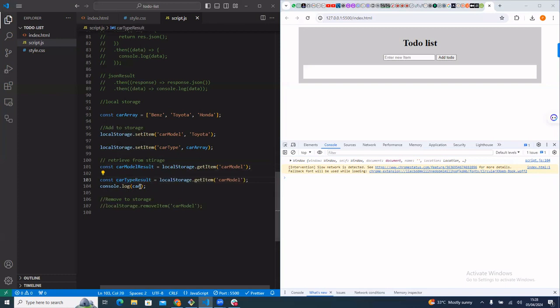Okay, I like to do this so you don't get confused when you're going over the lesson again. Car model results. Car type results. Okay, so in these two cases, let's see what we get. We are storing two things in local storage. The two of them must have two unique keys. The first key is this one. Look at car type. Okay.